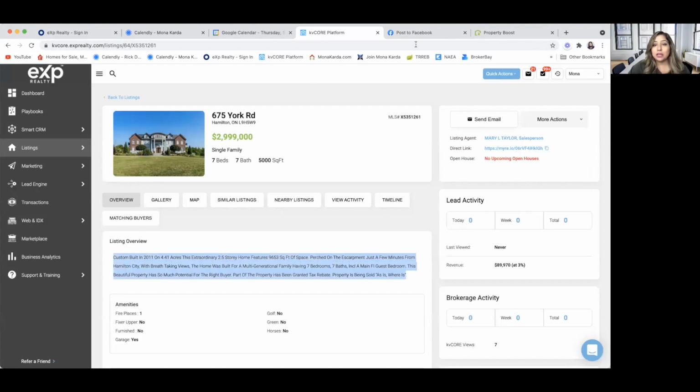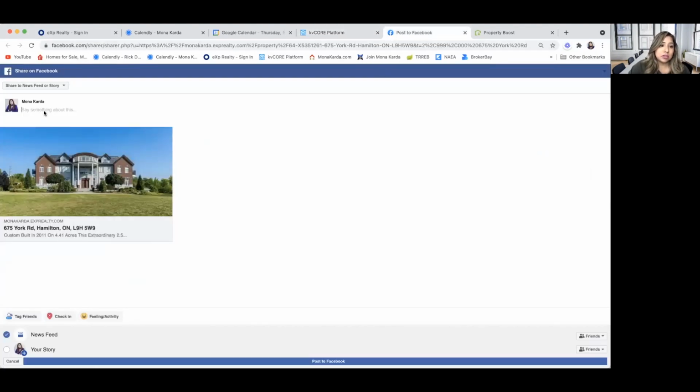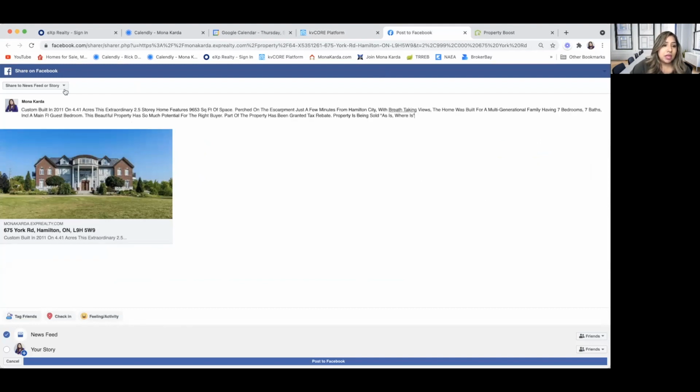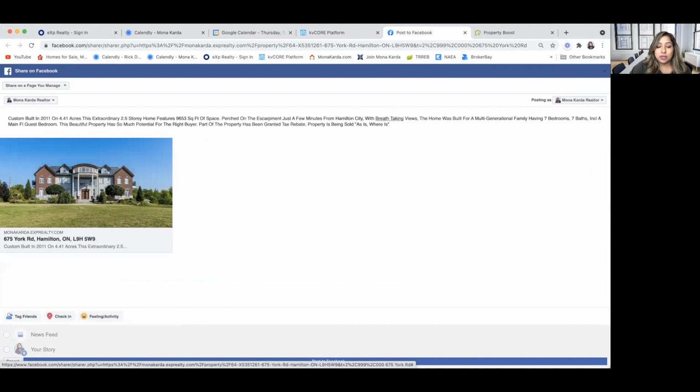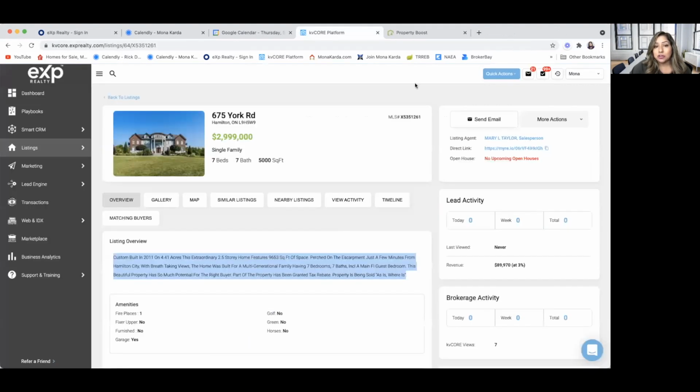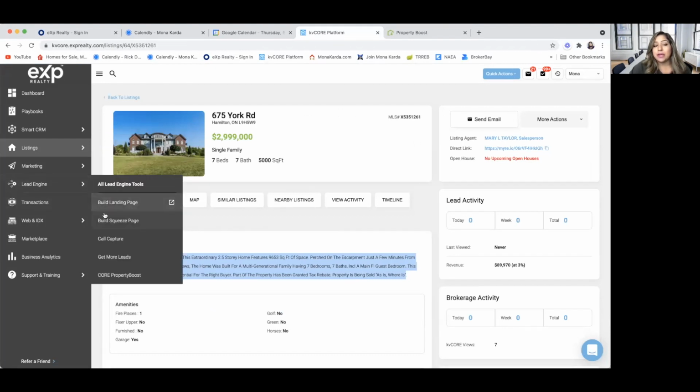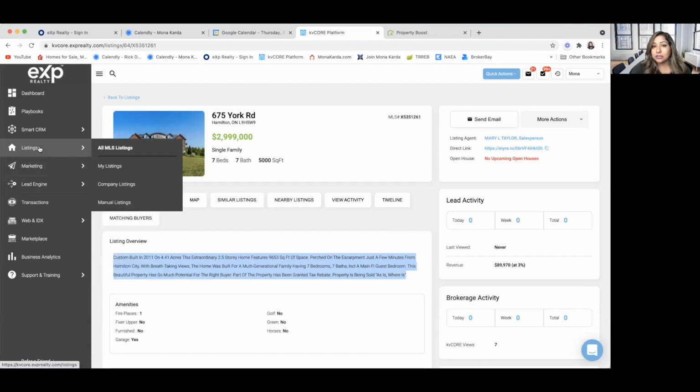You can just copy it, go back to your Facebook, and paste that there. And you can go ahead and click share on the page you manage. Okay. And there you go. And just that one bar at the bottom that says post here, click that, and it will automatically go on to your business page on your Facebook. You can also do other great things by creating a landing page, creating a squeeze page, but we can get into all that a little later on.